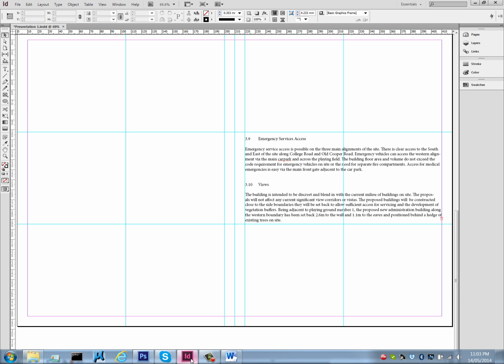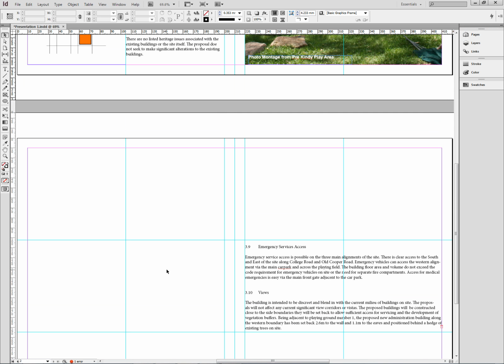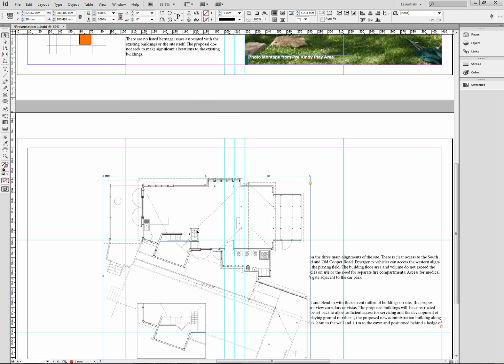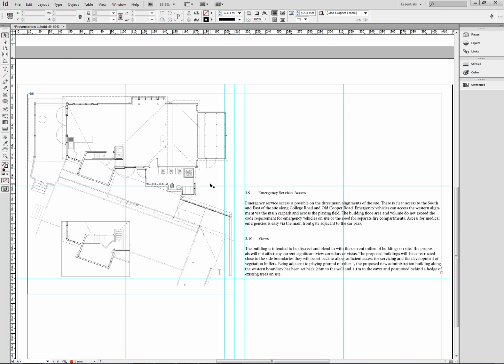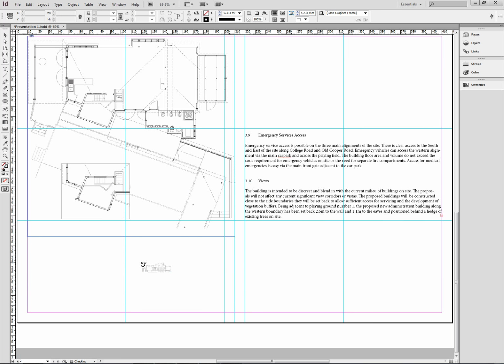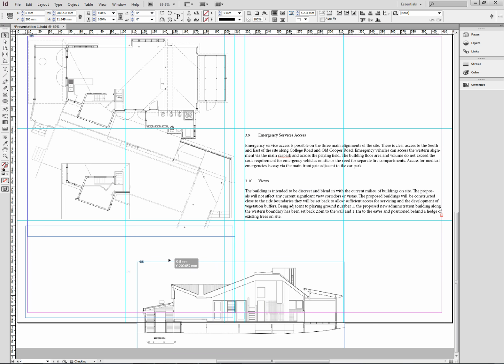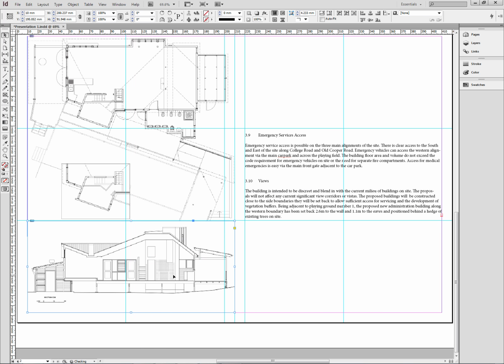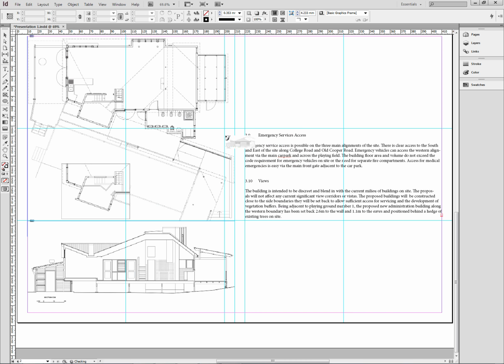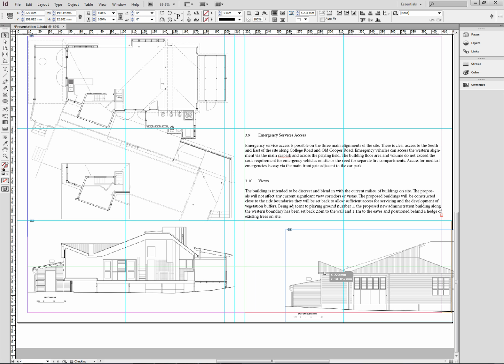I'm going to go back to my InDesign, Control D to place. There's my plan. I can drop that in and you'll see it's going to come right down to the middle now. Control D, my section, which is going to sit through there. Now it's overlaying a bit of the plan, but it's actually covering it up, which is okay because it's higher in the hierarchy. And there's the elevation I can then just drop in.